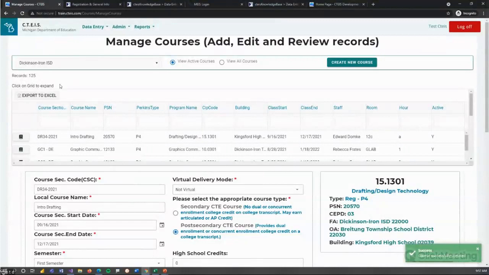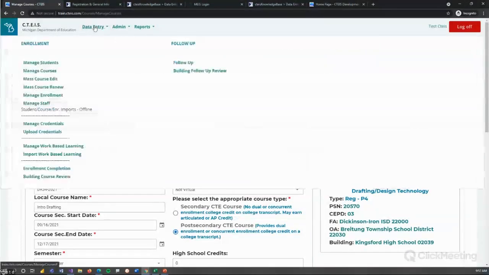So that's how you add a course. In many cases, when it comes to fall, you're not starting from a blank sheet. You have previous courses, and you have a standard set of courses that you might run every year. So there's a couple options that you have on how to get started based on what you've had in the past. You can come up here and you can go to Mass Course Renew.